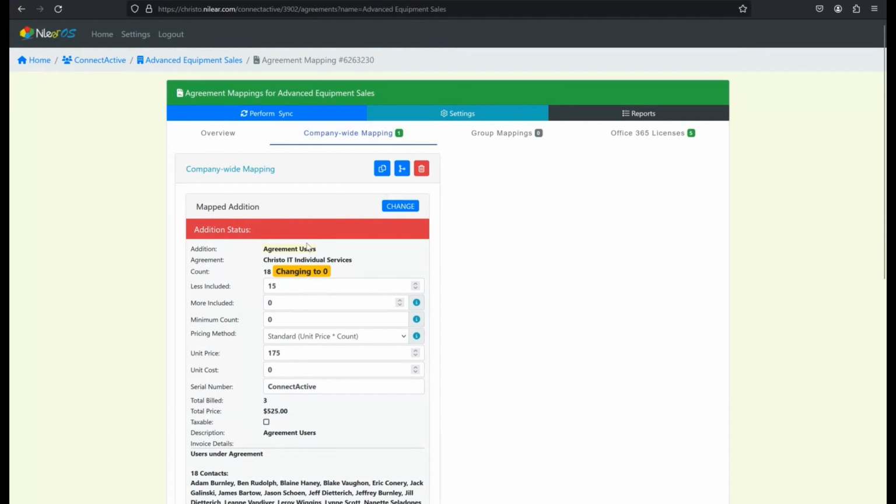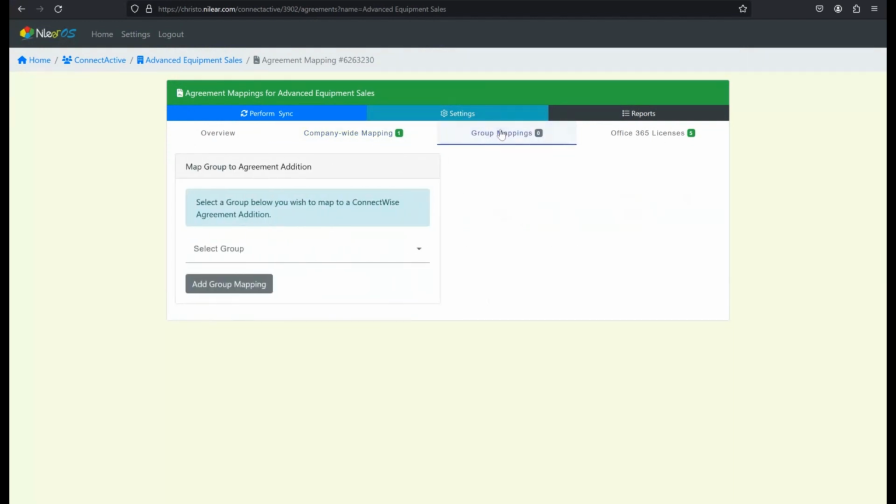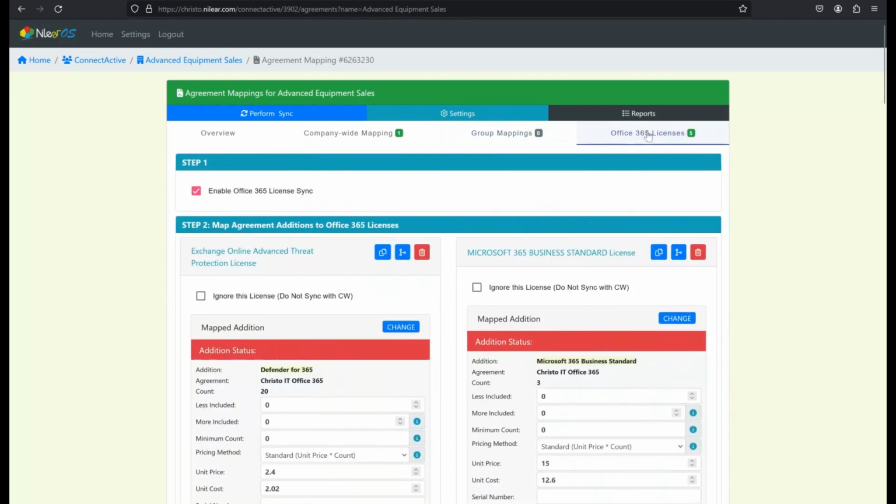So company-wide, all users against one agreement addition, whereas group mapping allows you to get more granular. You choose a group in Office 365 or AD, and you choose an agreement addition, and it'll put everyone in that group against the agreement addition. Then you could choose a different group and a different agreement addition, or the same group and a different agreement addition. You have different rates for different people, office users versus salespeople, full-time versus part-time. Maybe you have a security package that only some of the company has. You could choose a group and choose that agreement addition for the security package. Either way.